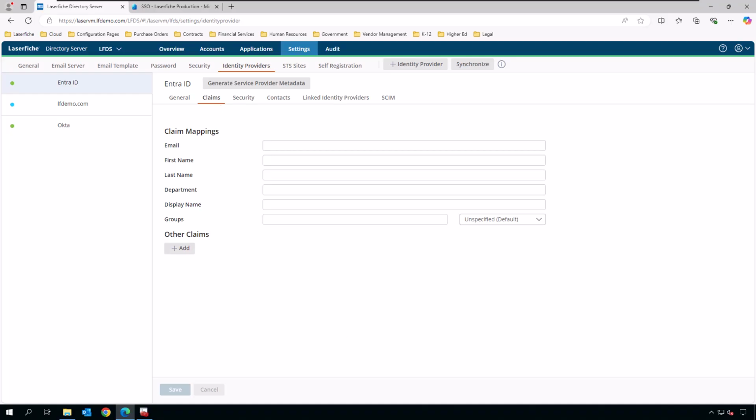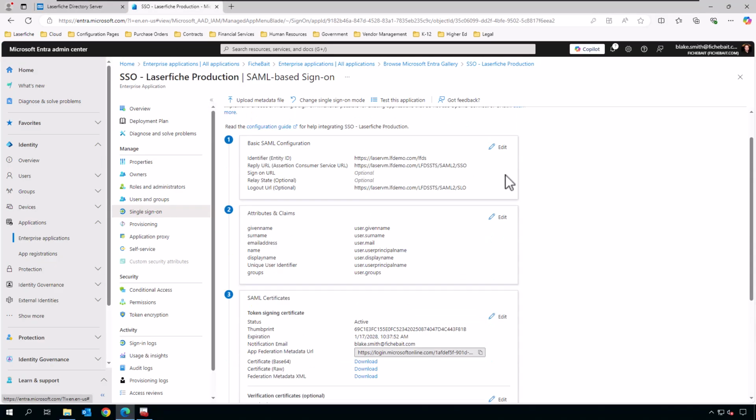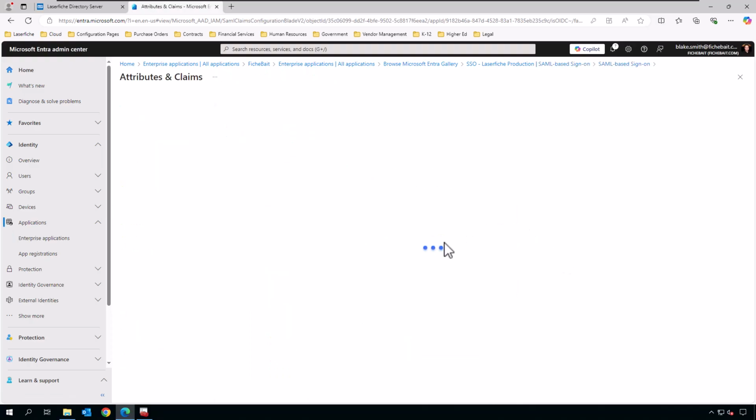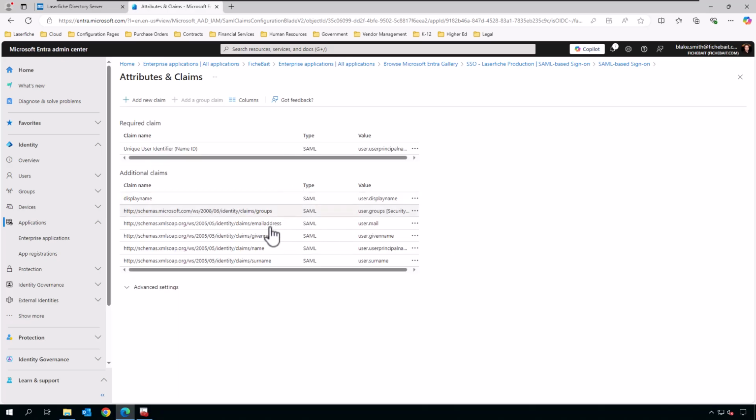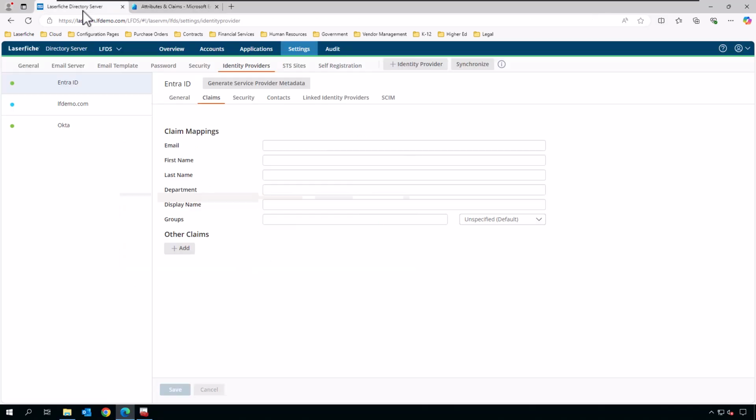With claims, if you remember, I said within Entra, we had some information in the attributes and claims area that we needed to pay attention to. And so if we look at these, we have some different URLs. This one just has a claim name, and we're going to use those now within Directory Server.